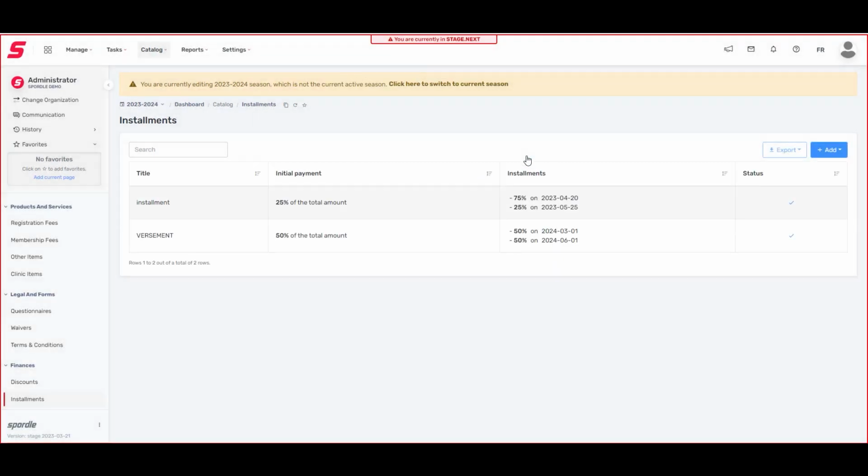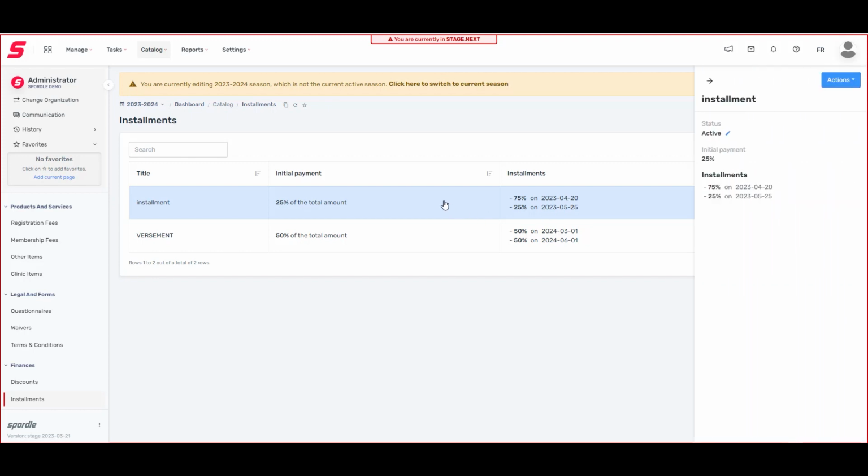If you need to make any adjustments to the dates that you've chosen, you do have to start over again. From the side panel, I do have the option of setting it to inactive, or if the installment has not been used, I do have the choice to delete.